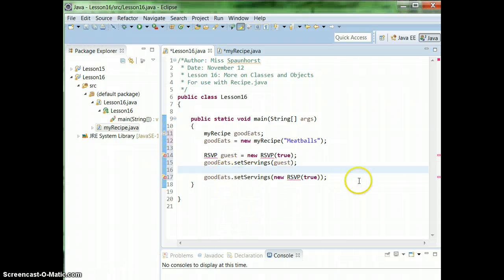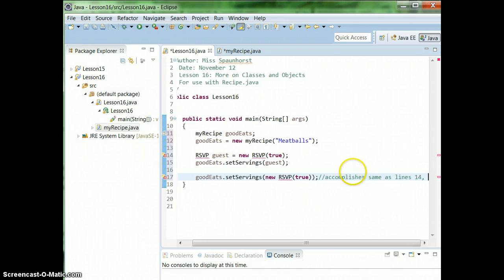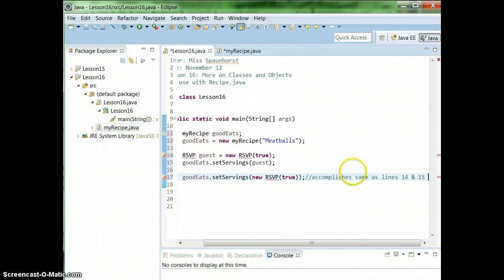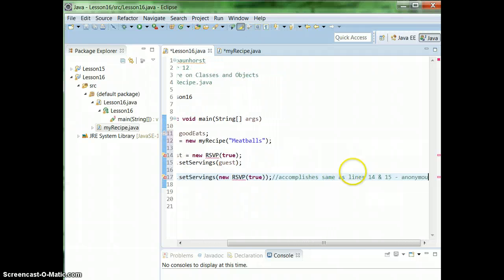Okay, so I'm going to put in a line, same as, accomplishes same as lines 14 and 15, anonymous.